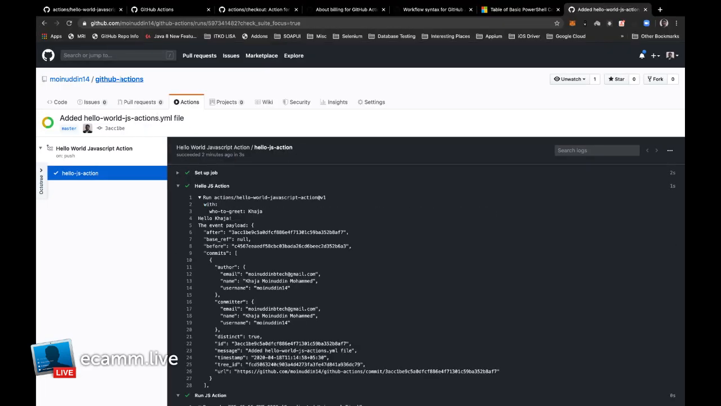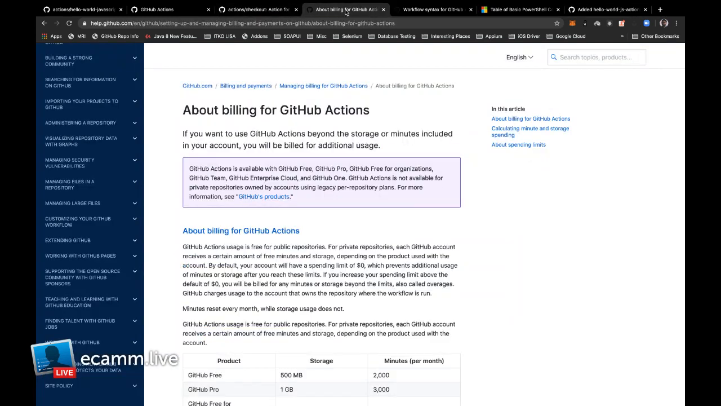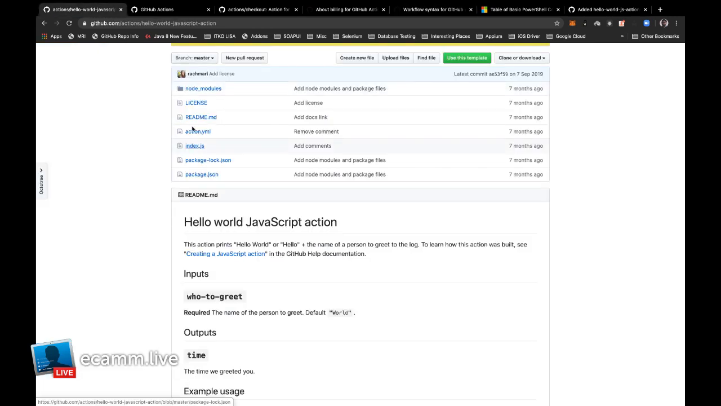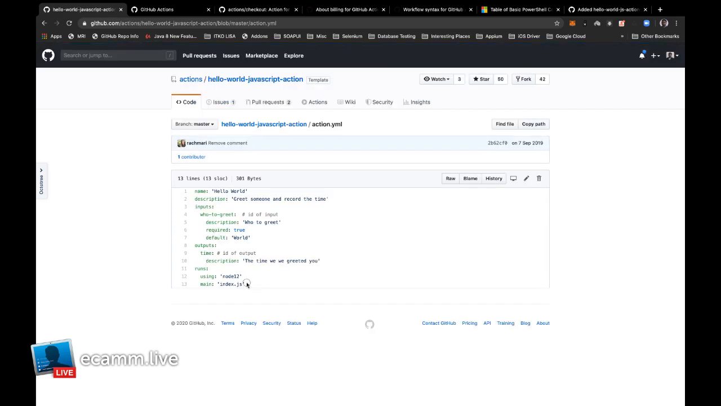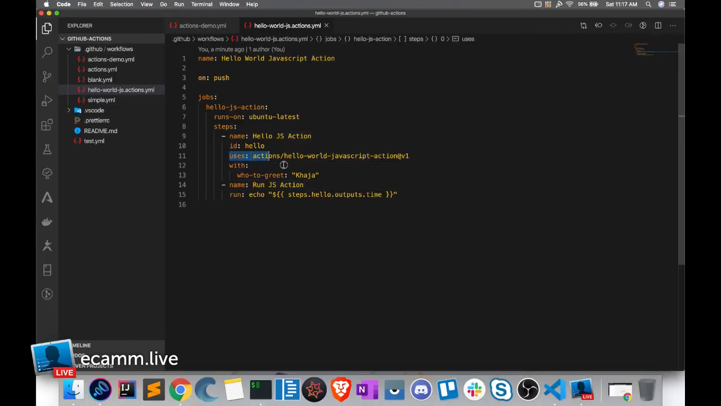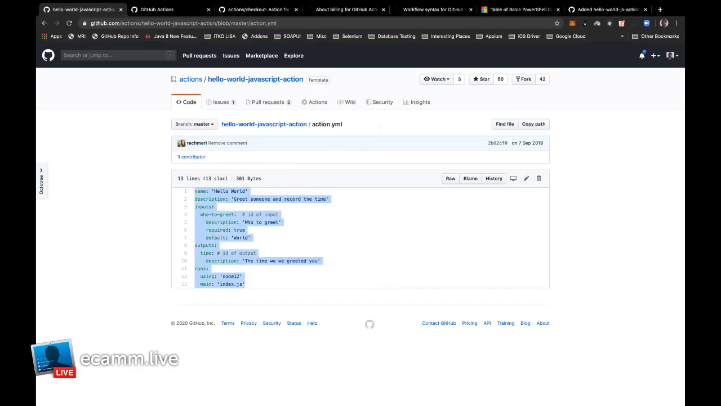Now, what exactly have we saved by doing this? One second, let me open this. What we have saved is not writing this much code. Instead of writing all this code, we have just written these 3 lines of code. So that is the benefit of actions, right? These are again templates.